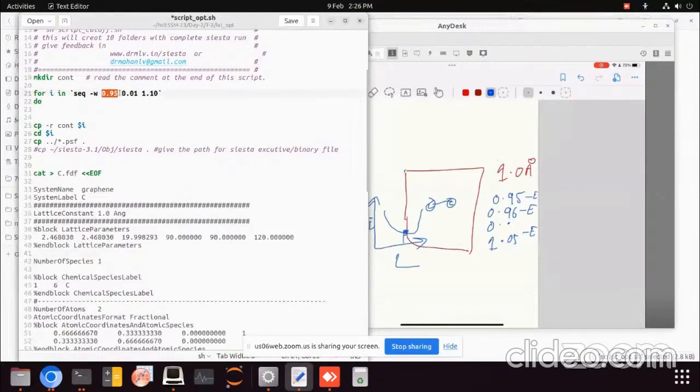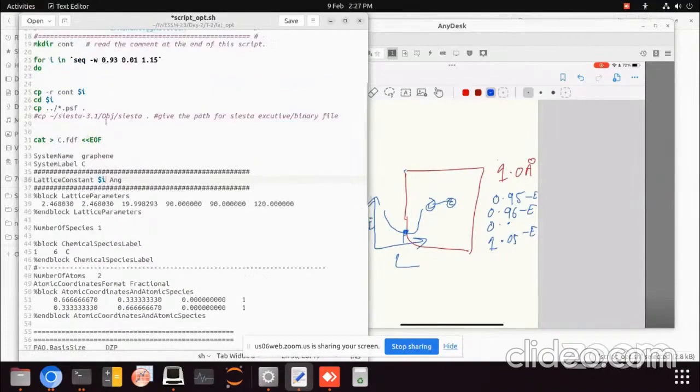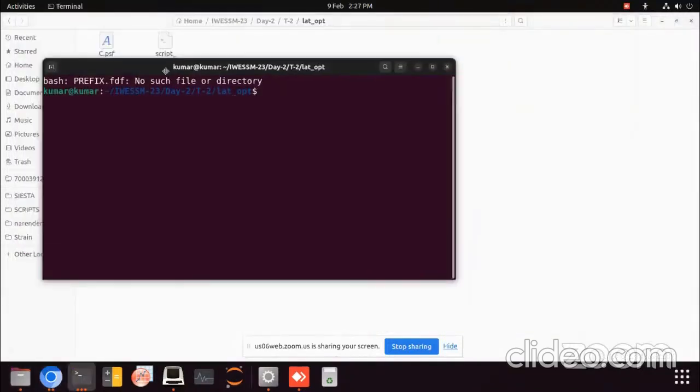For that, I need to define my starting point of the lattice constant, that is 0.95, or you can go with 0.93, in steps of 0.01 up to, let's say, 1.15. Save it and make sure to put the dollar sign here. The dollar sign means the variable of this script. So this script will change the lattice constant first to 0.93, then run Siesta, then 0.94, 0.95, 0.96, and so on up to 1.15. Just save it.